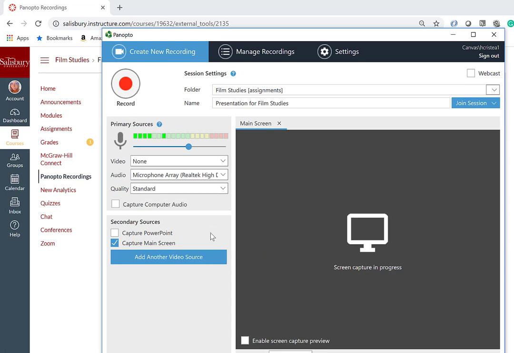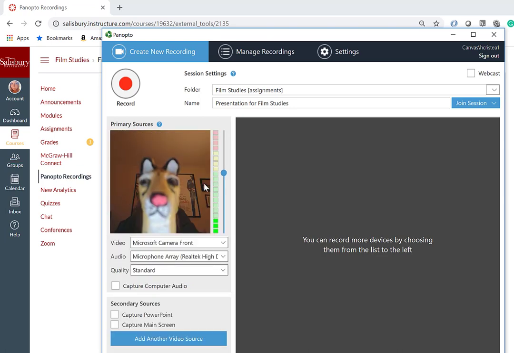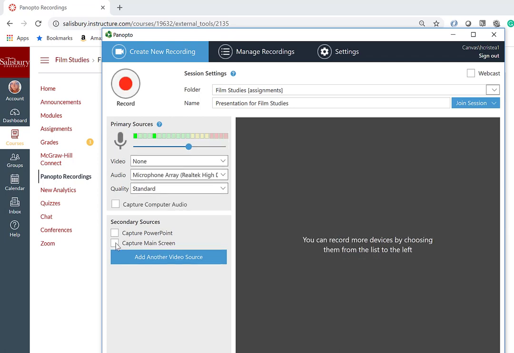If you're not recording a PowerPoint, you may choose to capture the main screen to walk through a website or demonstrate how to use the software, or even to talk through your portfolio. However, you may choose not to capture any presentation, and perhaps you only want to record your face and your voice. You can enable your camera to record a talking head video. This might be for a language course, to practice your singing to submit to a professor, or for a number of presentation types that you might be assigned. Be aware that if you have no audio selected, Panopto will not let you record. For this example, I'm just going to capture my main screen.